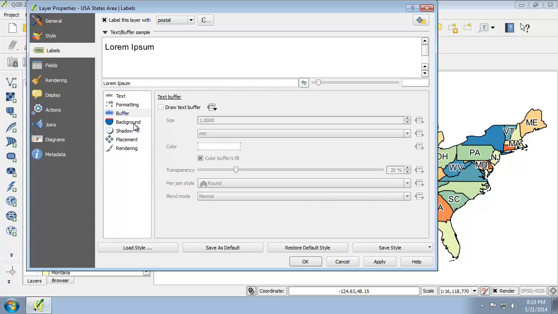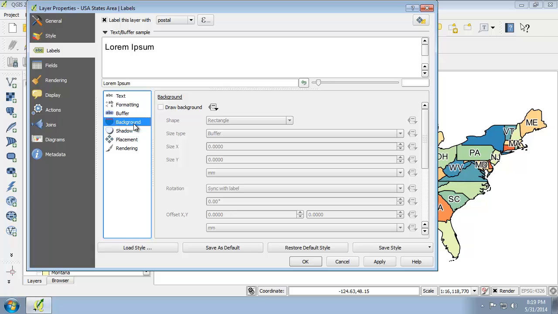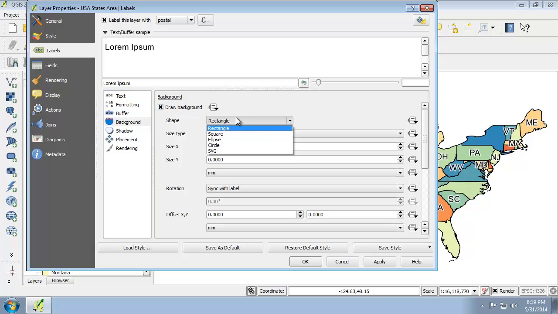Now I'm going to choose background from the properties list, and here I'm going to check draw background. For the shape, I'm going to choose ellipse. For the size type, I'm going to choose buffer, and the size, I'm going to do negative 0.5 millimeters. There we go.